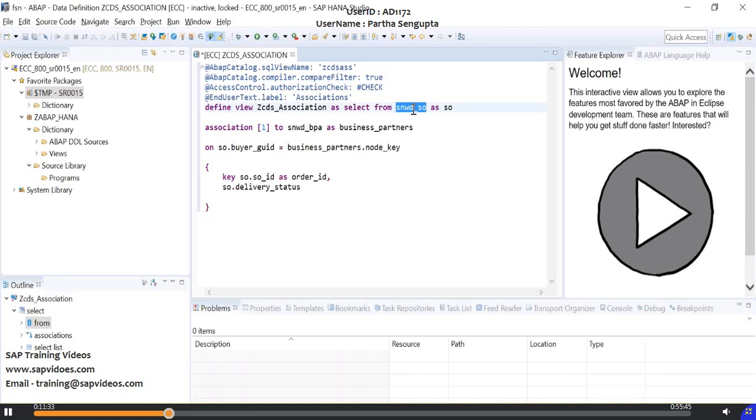So what I have done, I have used a sales order table. I have used a business partner table, and I have formed an association between these two with the 0 to 1 cardinality. By default, it is 0 to 1. If I wanted to give 0 to star, I have to give 0, and then here instead of 1, I can give star as well. So that is how association works.